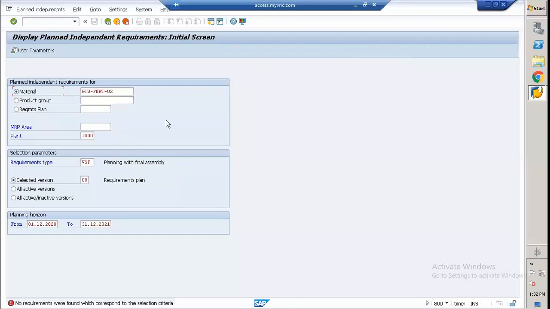To check the results of the forecast, we have to go to MD63. But we are facing some error, due to which we are not getting this. But this is the process we have to follow. Like this, we are going to transfer the forecast data from APO to ECC, which is nothing but the transactional data. Transferring transaction from APO to ECC.